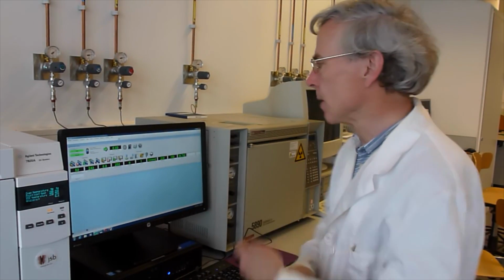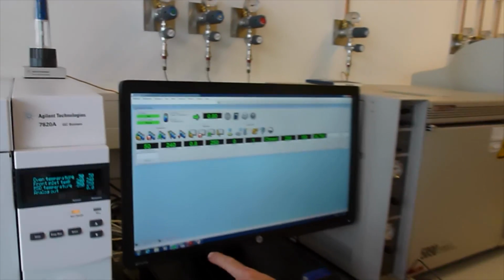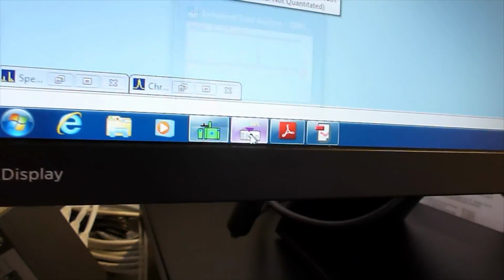This is a demonstration about how to plot your chromatogram from your GCMS run and how to search mass spectra in your library and print them. Once you have finished your run, click on the icon here at the bottom with enhanced data analysis.